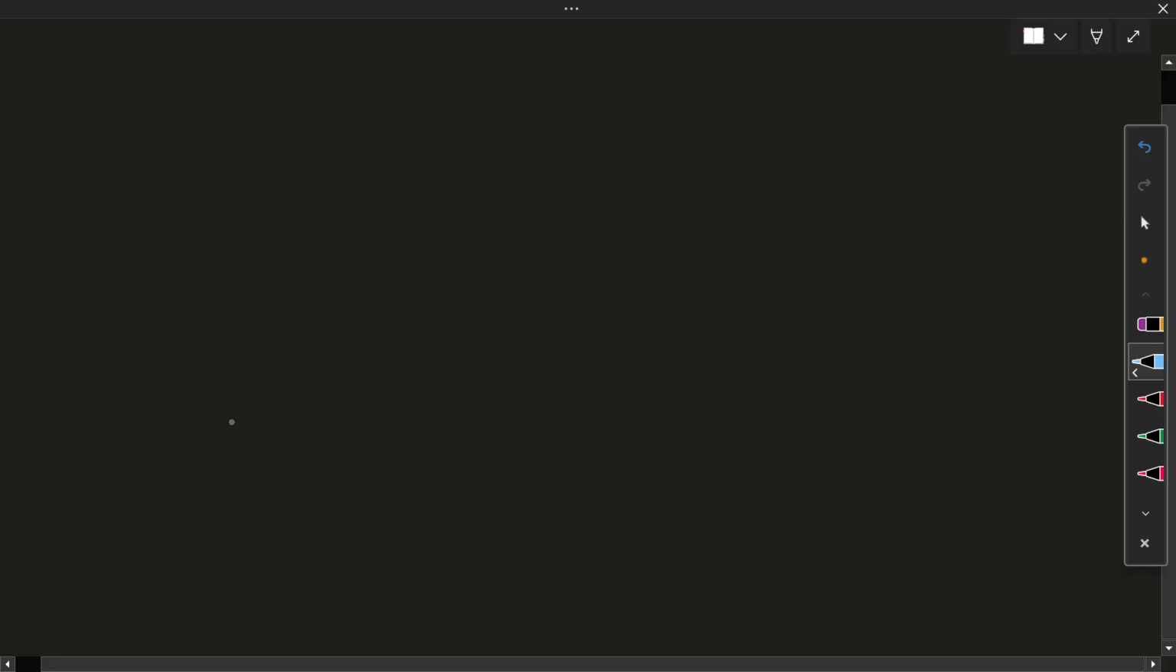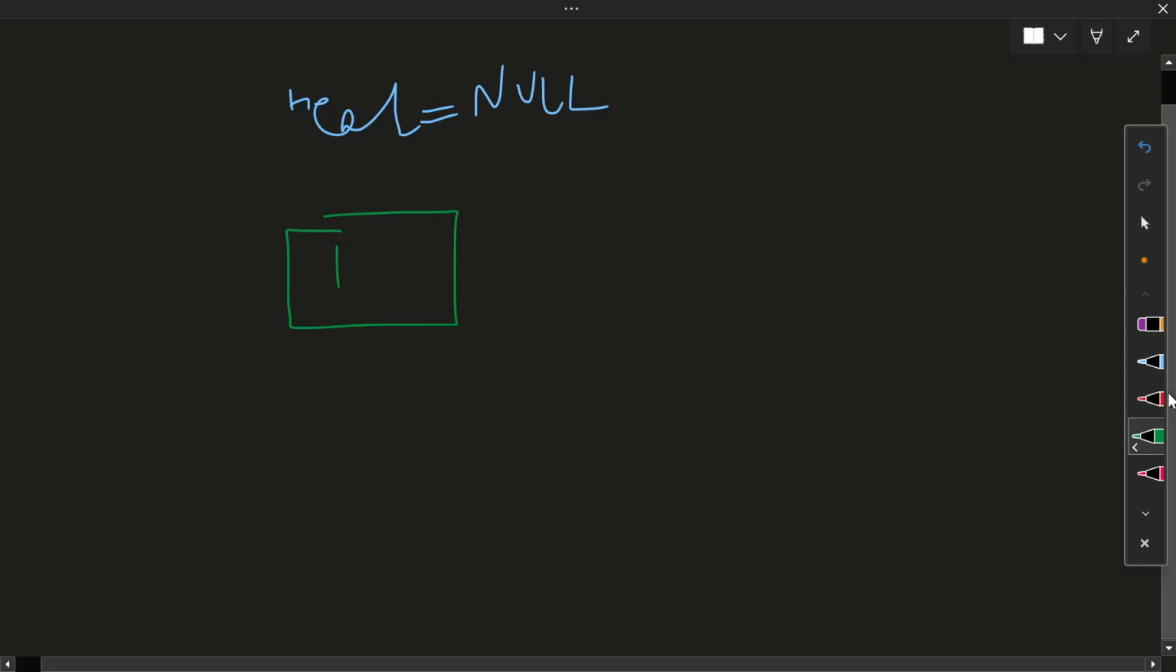Let's try to build the approach. Initially we have head as empty, so head is null. Next, we have to insert a value. First, we will create a new node. Let me create a new node with value 1, and its npx is initially null. Suppose head is there. Head value is null. This is called the new head, and we have to insert it at the beginning.